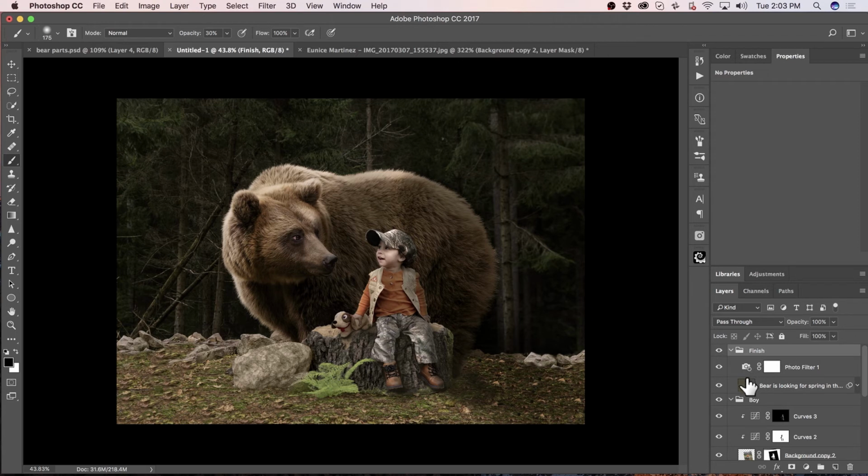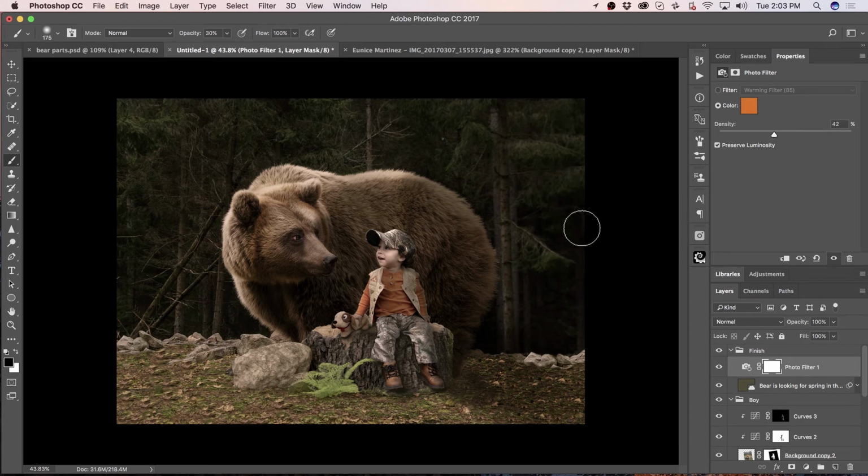So in this finishing layer, there's some things that I'd like to do. I'm going to take this photo filter and bring it up a little bit. You could bring it up to 100% and it would do that. But I'm just wanting to give it just a little more than I'm seeing. A little more orange, I like that.